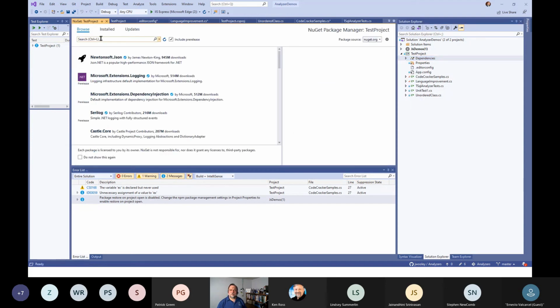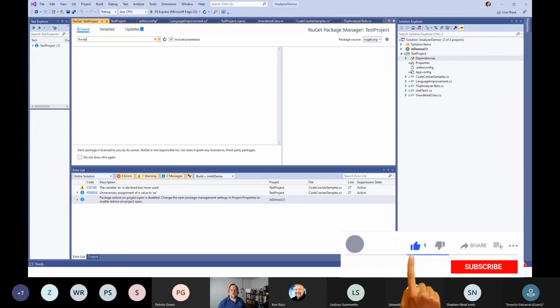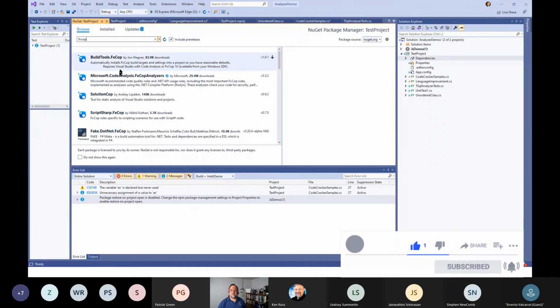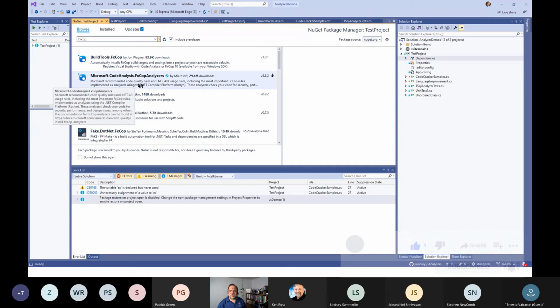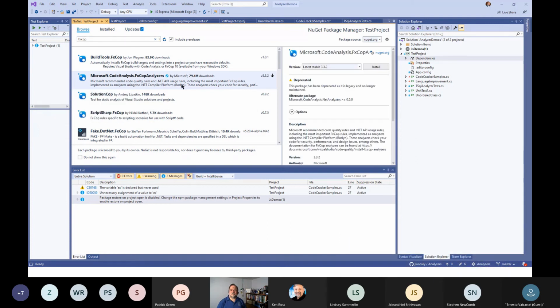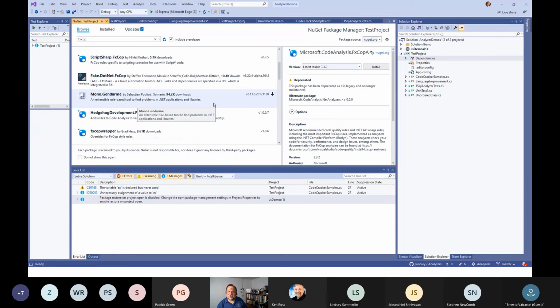I'm going to look for a Roslyn analyzer. I happen to know a couple off the top of my head. So there is FxCop, which I mentioned before, right? And they have now built FxCop as code, FxCop analyzers. And this is actually people on the C# team that have done these. Let's see here. Package has been deprecated and is no longer maintained. Okay, I want the other one then.